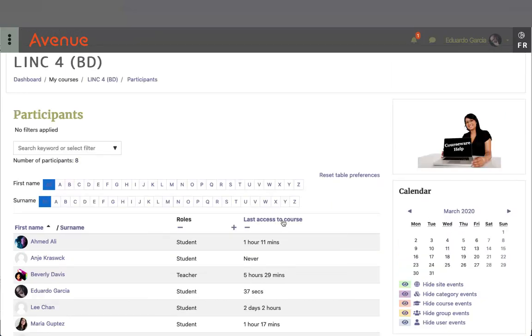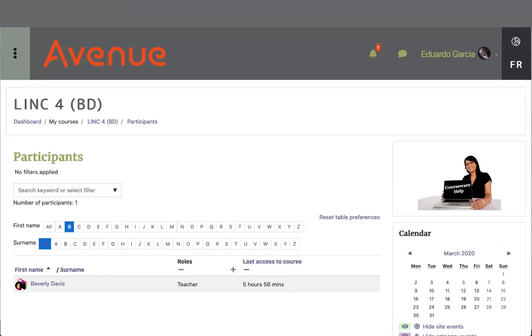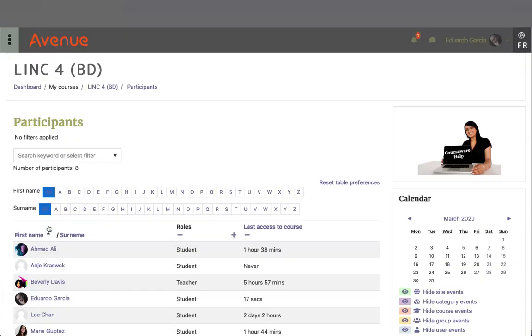If you want to find people by name, you can click on the first letter of their first name or surname in the alphabet list. We can see there is one person in the course whose first name begins with the letter B, Beverly Davis. To get back to a view of all the participants in the course, click on the All button.